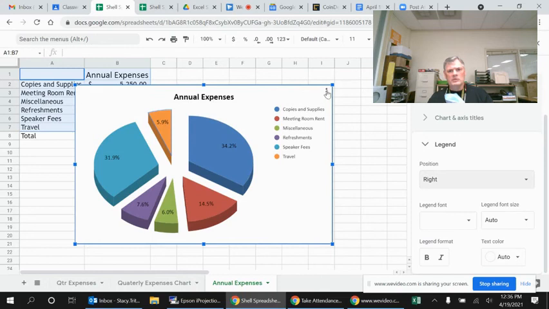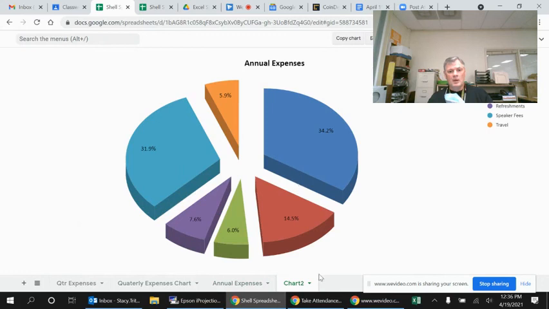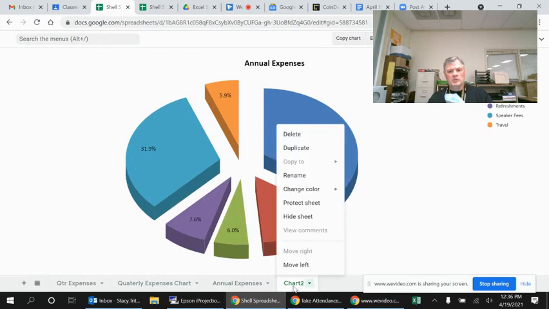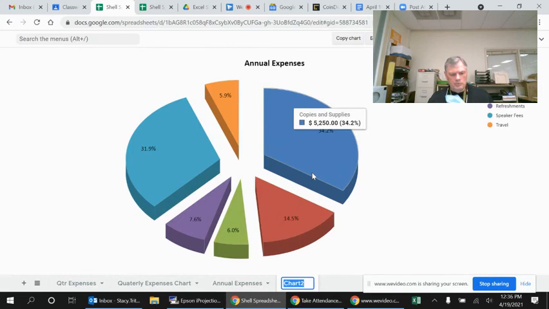And the last thing we're going to do is click on those three buttons again, and we are going to move it to its own sheet. We're going to go to chart 2, where the new sheet is. This time we're going to rename it to annual expenses charts and hit enter.